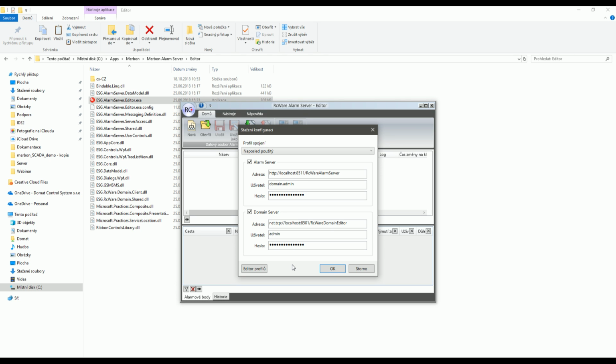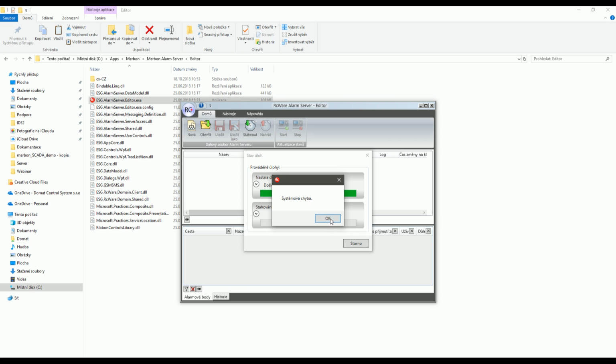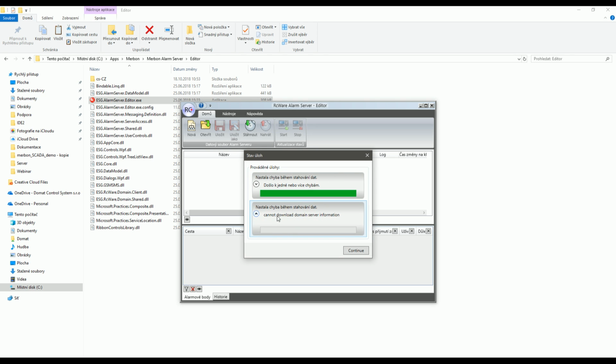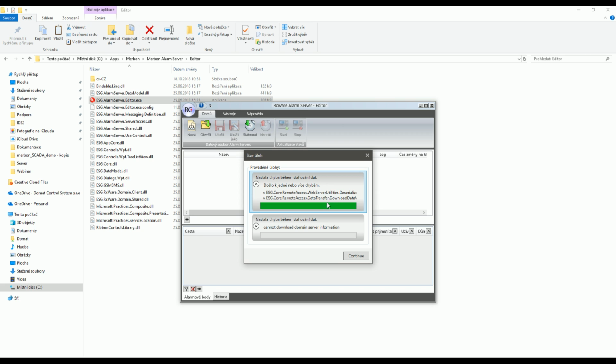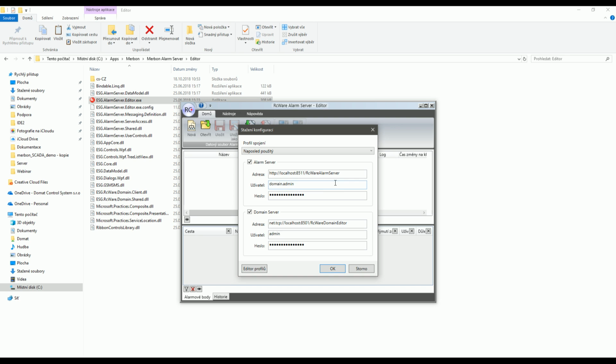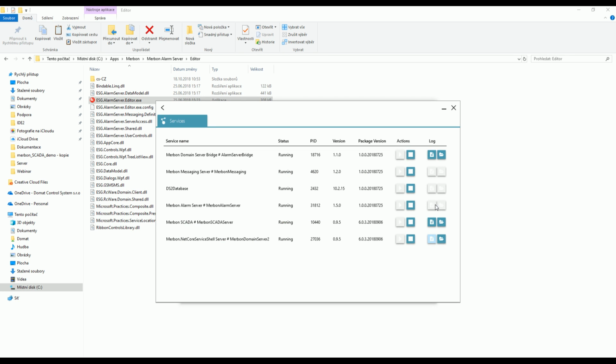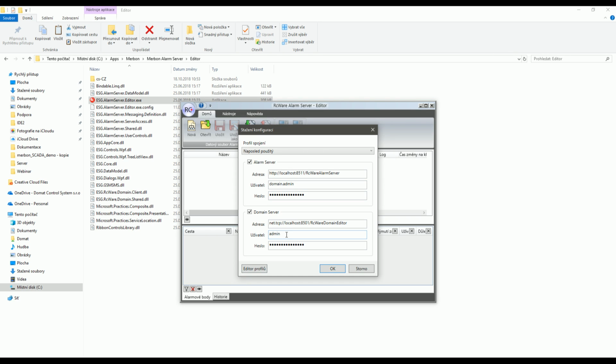When I launch it, it looks like this, and I should be able to download the information from the alarm server. This table here should be filled in the same way as I have it here. It's described in the implementation manual as well. If I click on OK, I just have to make sure that everything's fine. Okay, now our server is running.